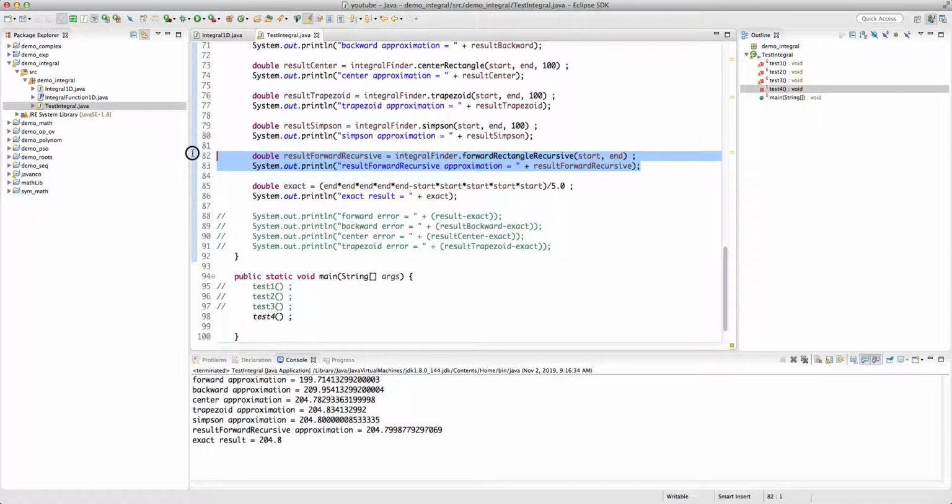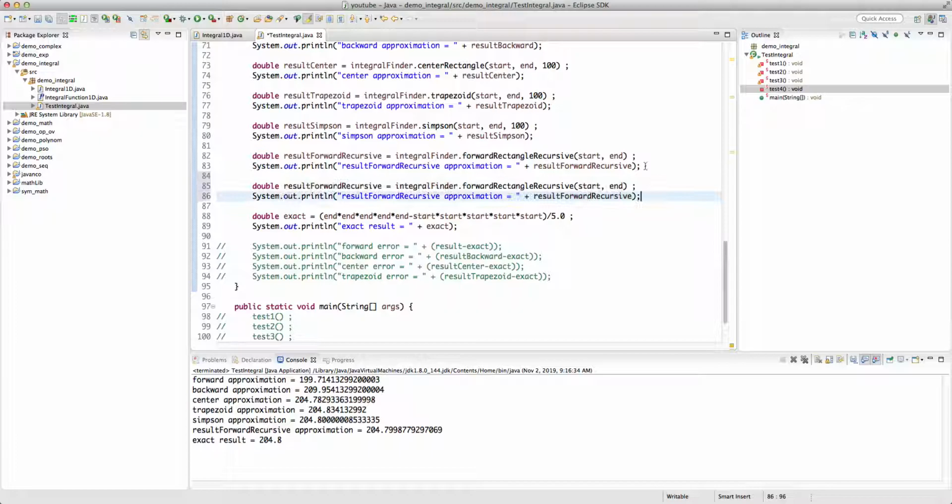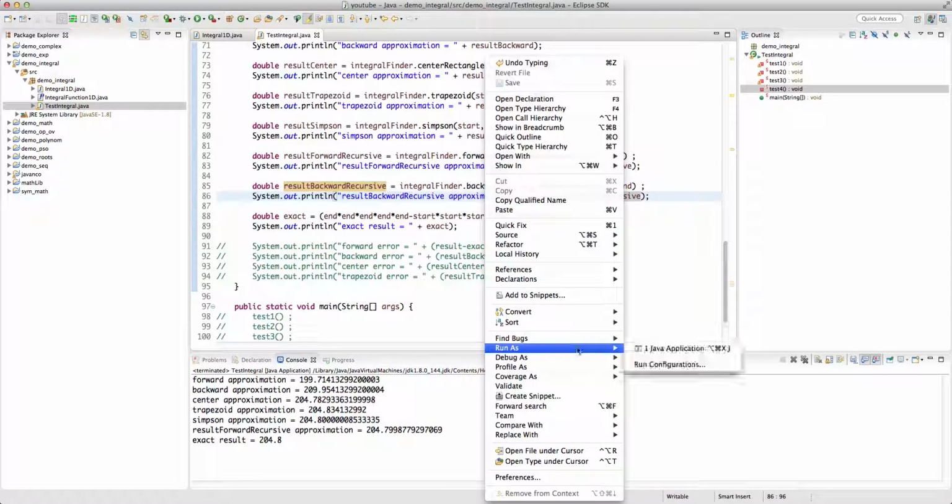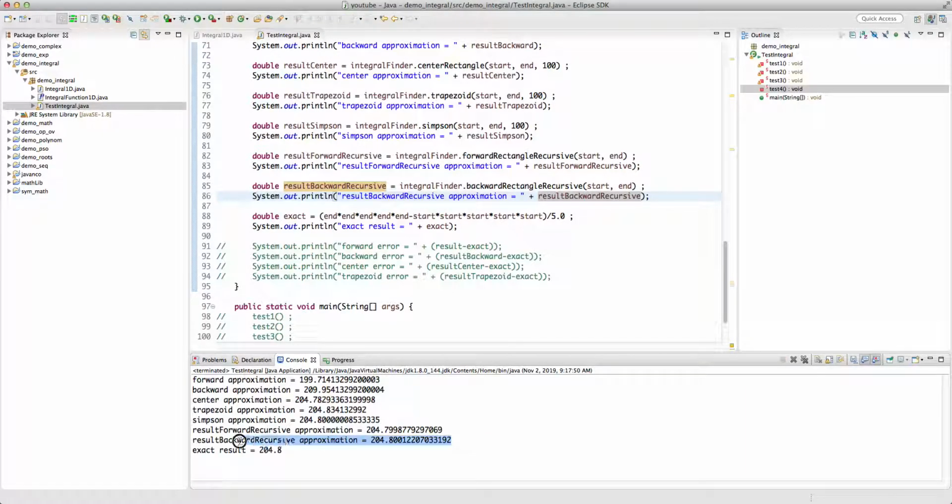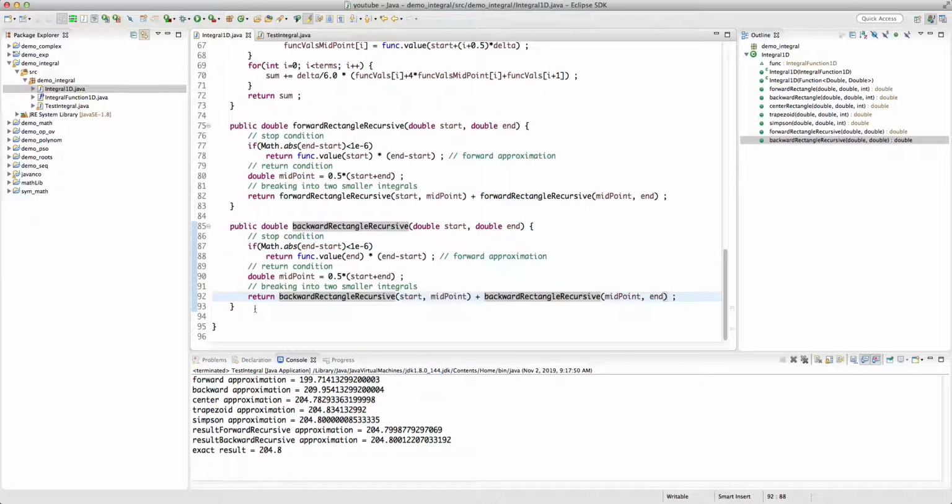So result forward recursion, and then we have result backward recursion, forward, backward. Let's update these with backward and run it. Now in this case they both have the same accuracy, 6 digits of accuracy. All right, and let's do the center approximation.